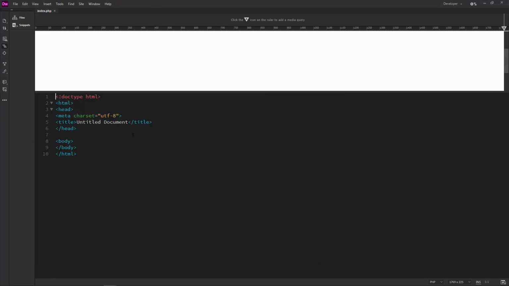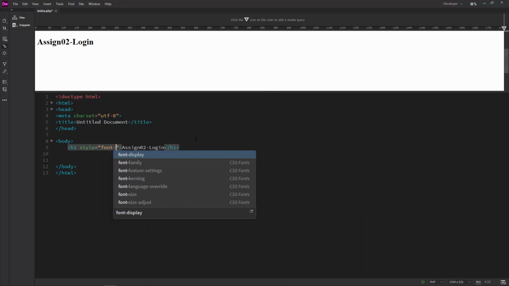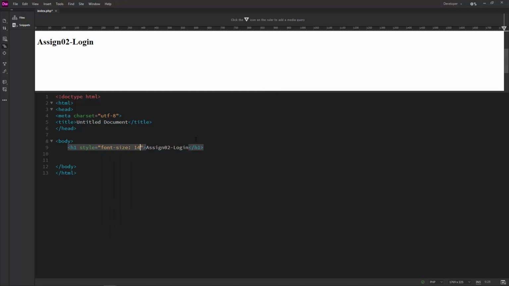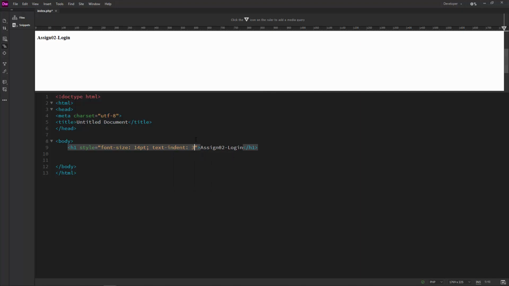And now we can begin to lay out this page. This is the basic form that Dreamweaver gives you for each page that you create. So inside the body here, we're going to do an H1. So that's a heading, and we're going to do Assign02 Login, and we'll do some inline styles here. So we'll do style equals, and let's do a font size, and we will set that to 14 point, and do a text indent of 360 pixels.